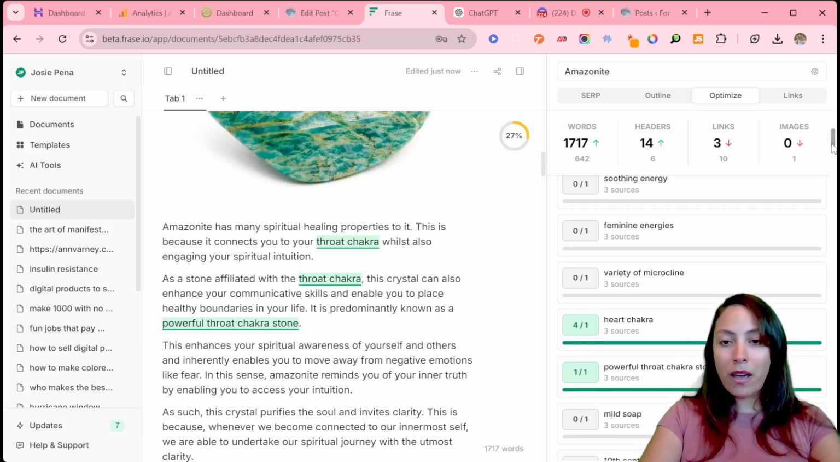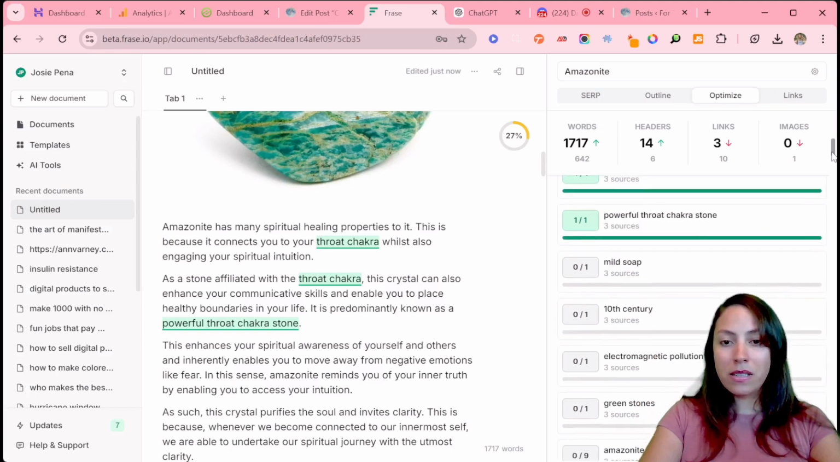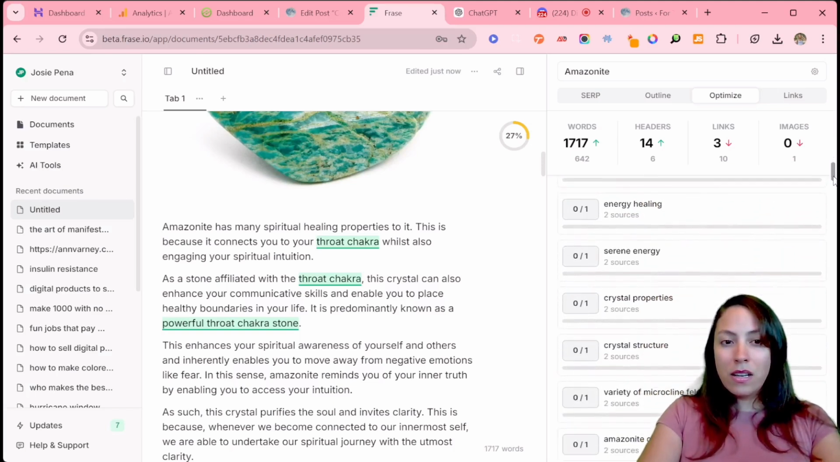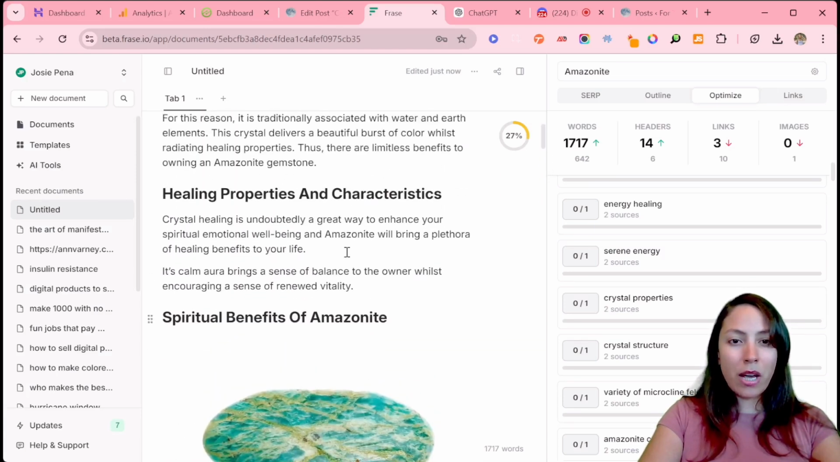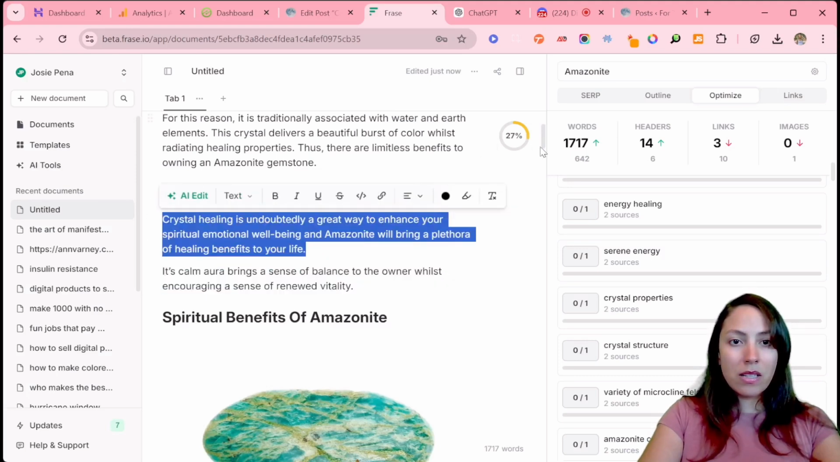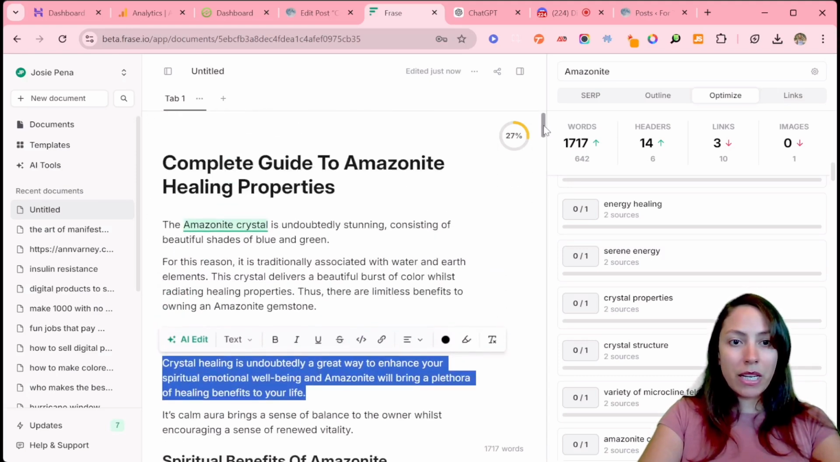Let's see, for example, if I can continue that sentence. I need one of these now. Amazonite color. We did mention Amazonite colors up here. Let's see. Towards the beginning, I think a beautiful burst of color whilst radiating healing properties.